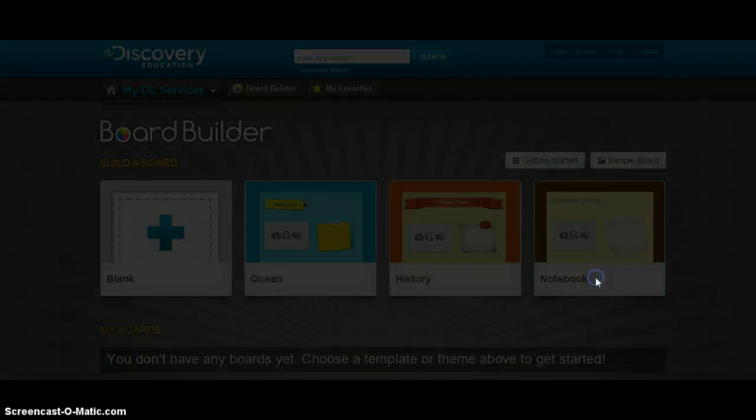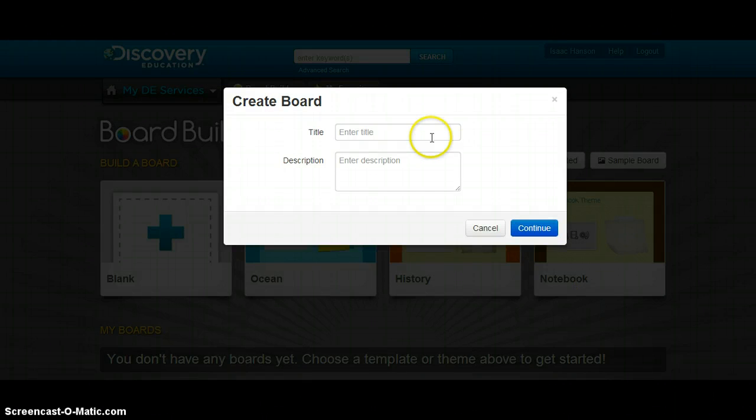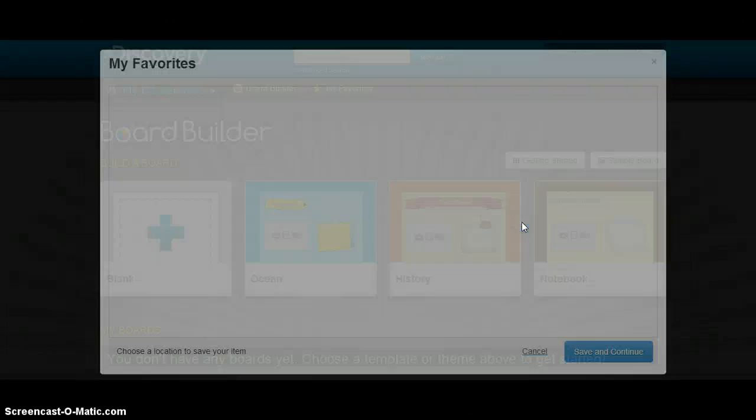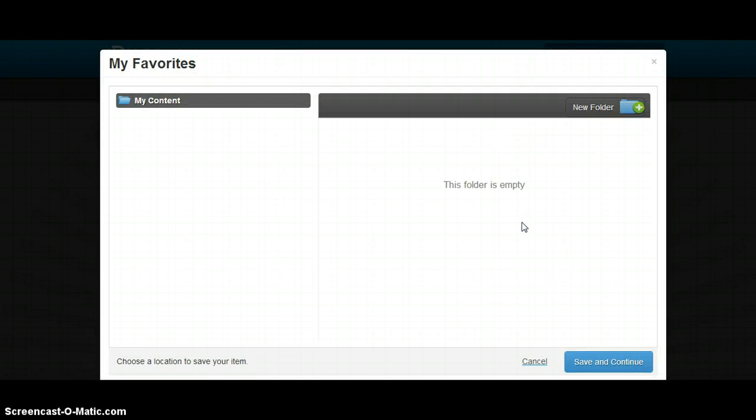So we're going to start with the notebook theme because it's my favorite. You enter the title. So we're going to do ours about Cleopatra. So we're going to enter that in. If you want to enter a description, you can. And you just hit continue and you have your board. This is going to ask you where you want to save it. So students can create a new folder here, or they can just save it to their content.